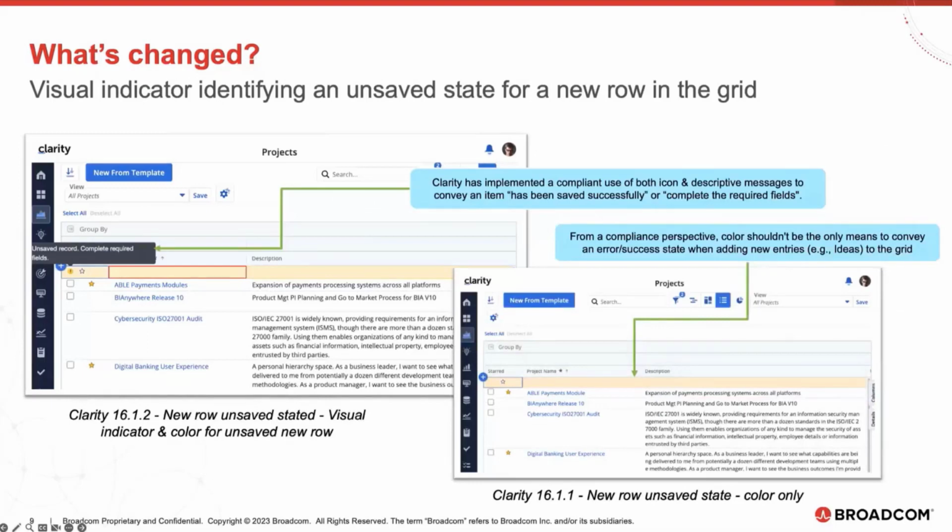Next, this release includes a visual indicator identifying an unsaved state for a new row in the grid. One could argue this new capability applies to both usability and accessibility, but as mentioned, from a compliance perspective, color shouldn't be the only way to convey an error or success state when adding a new entry, such as ideas to the grid. And that is all that is in place in the prior release as called out in the 16.1.1 image on the right. Now with 16.1.2, focus your attention on the image on the left.